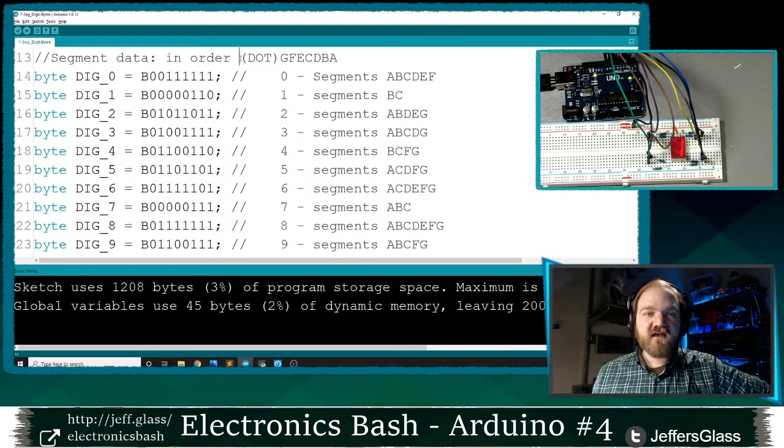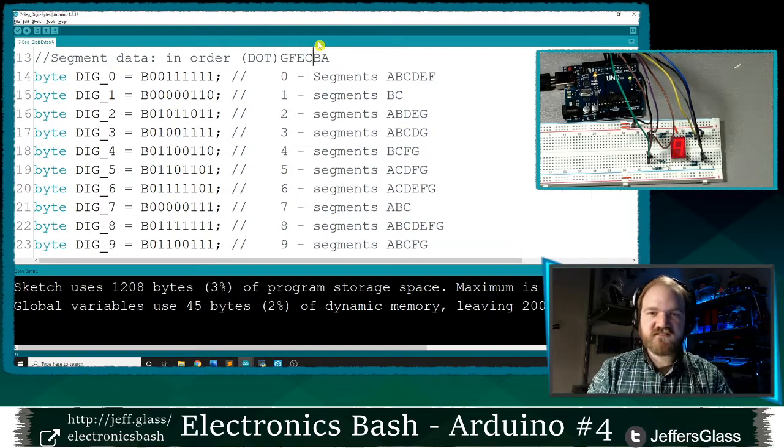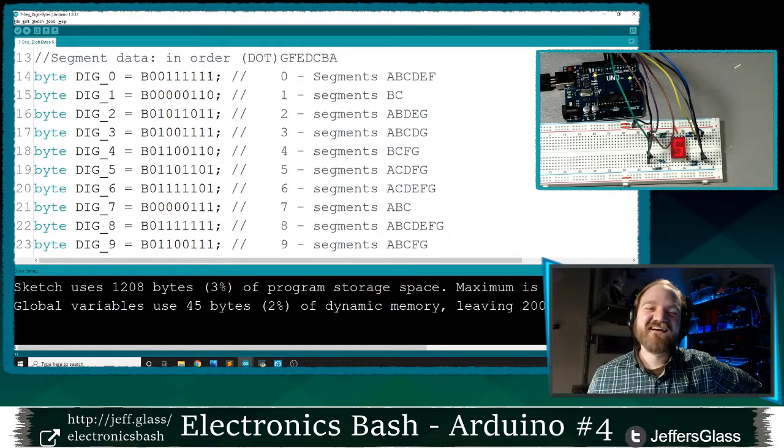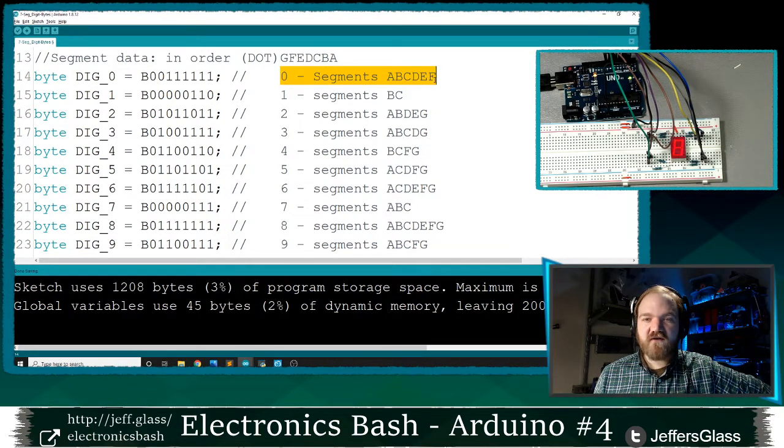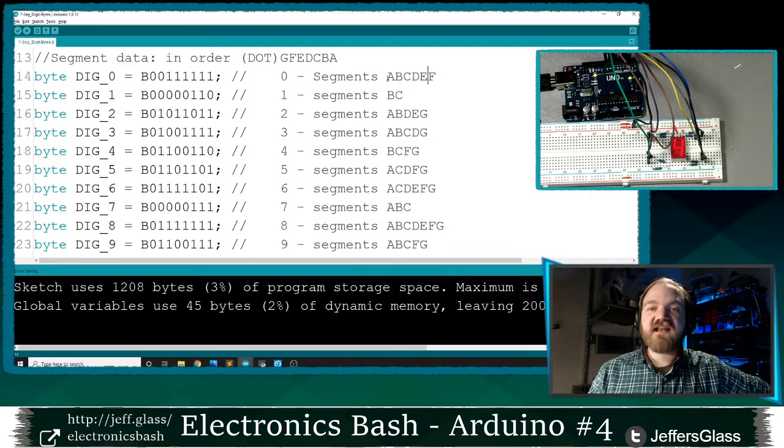And I have chosen that the bits in this byte represent the segments in the following order: dot, G, F, E, D, C, B, A. And so I'm going to encode the information of what segments should be on for each digit into these bytes, like so. In my 0 number, I said I wanted segments A, B, C, D, E, and F to be on. And so if I encode those such that a 1 means on and a 0 means off, that means my digit 0 byte is going to look like this. The dot should be off, the G should be off, and F, E, D, C, B, A should be on.